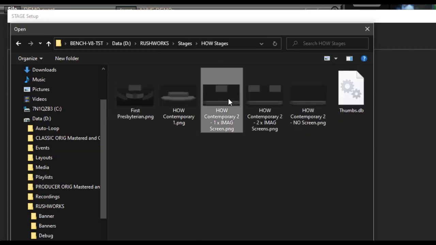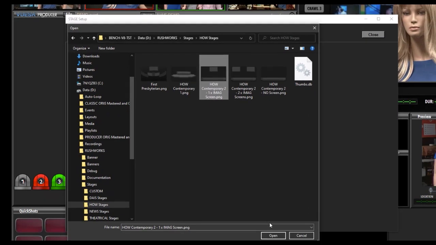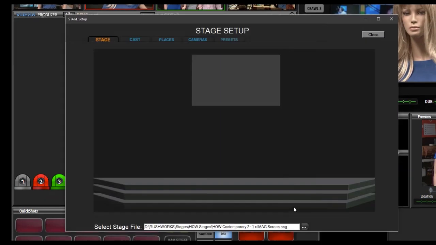Double-click the file or select the file and click Open. That layout will appear on the stage screen.